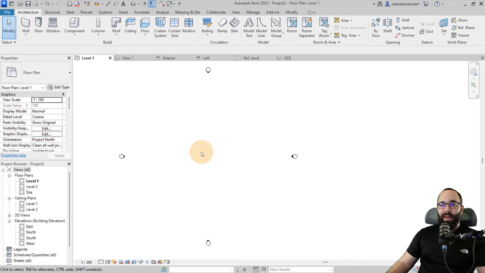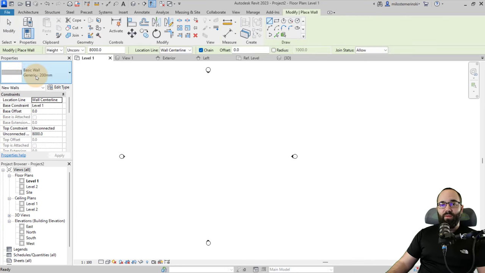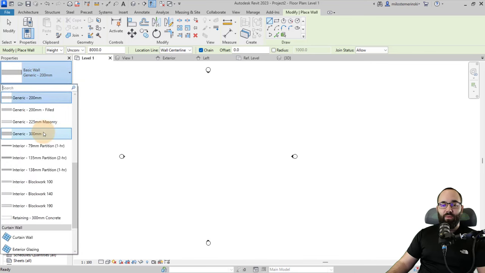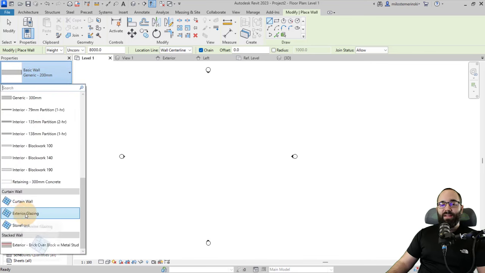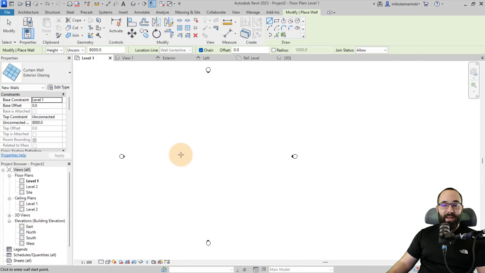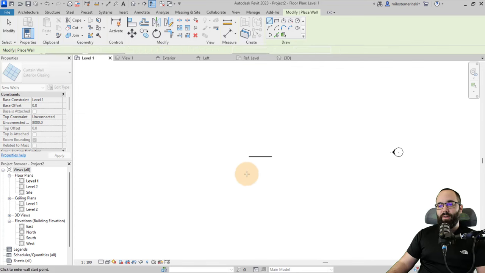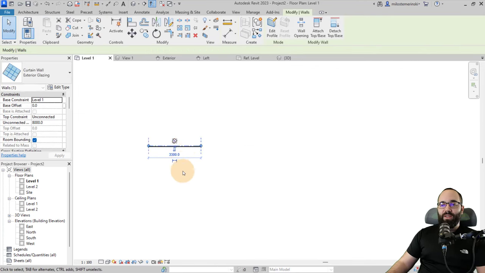So once you're back here in the Revit project, you want to go here to wall, click on the wall family tool or the wall tool. Then you want to choose the exterior glazing because this will give you panels without mullions. And that's exactly what you want in this case. Then you just want to place a wall segment. So let's make it smaller. 3-3, okay, perfect.